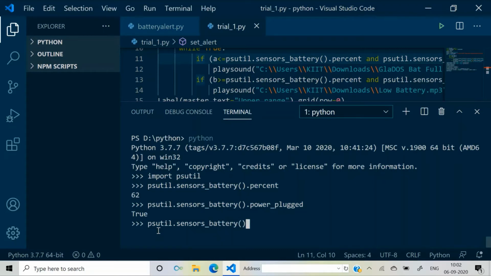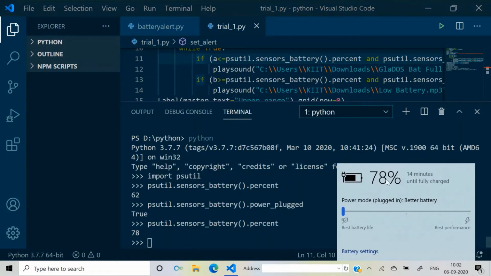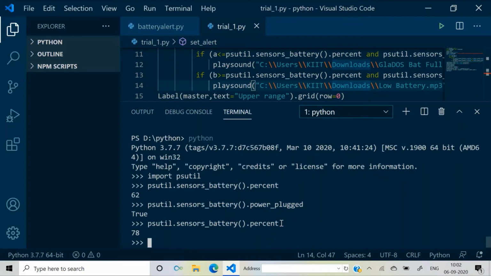battery.percent, it returns 78, and you can see that your battery is 78%. So this is used to return the battery percentage, and this returns the status of your connection, whether your system is connected to the charger or not. If plugged in, then it returns true. If not plugged in, then it returns false, like this.